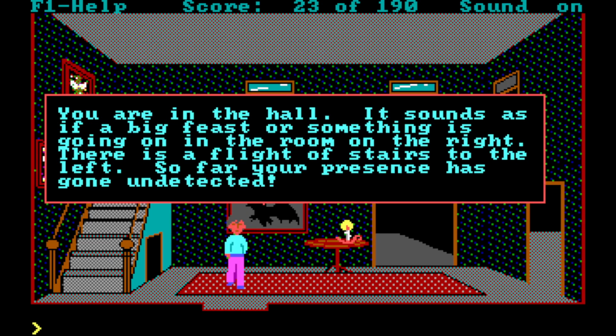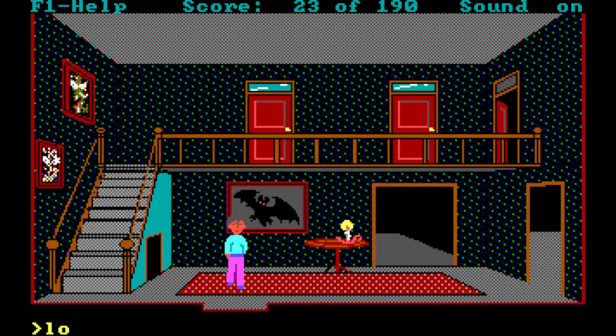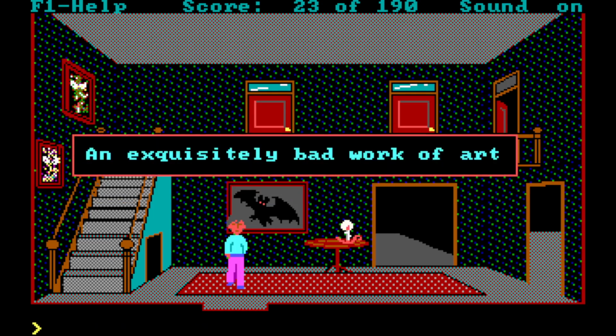It sounds as if a big feast or something is going on in the room on the right. There's a flight of stairs to the left. So far, your presence has gone undetected. Okay. Look, picture. Actually, there are 3 pictures, but I think it's going to say the bat one. An exquisitely bad work of art.